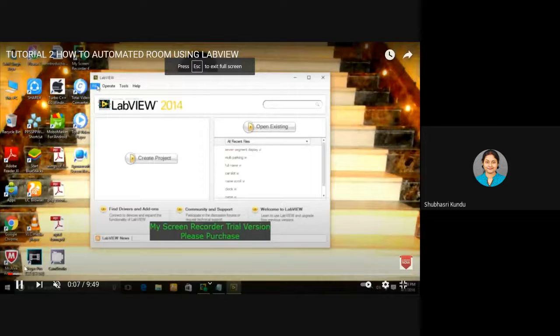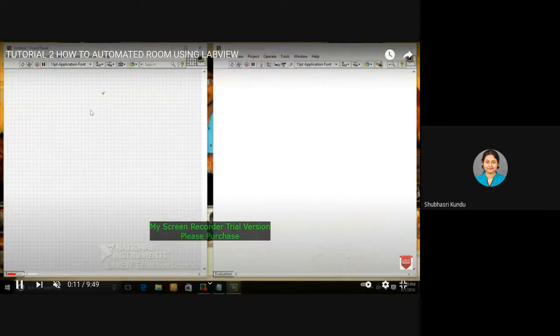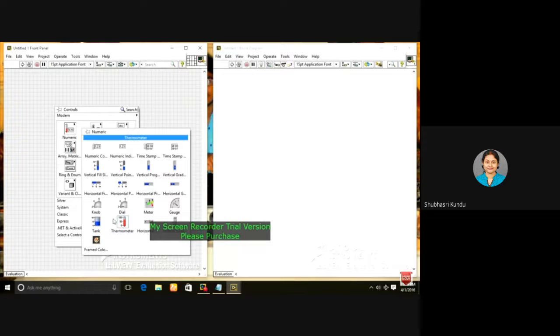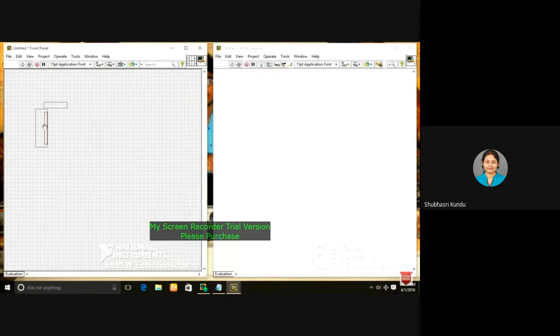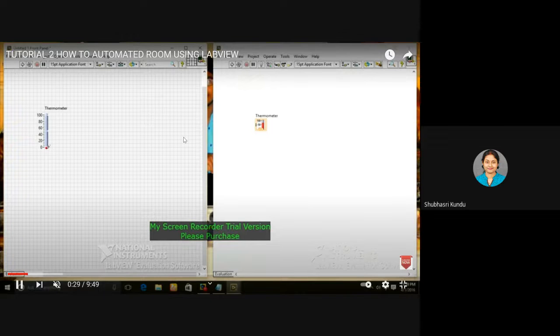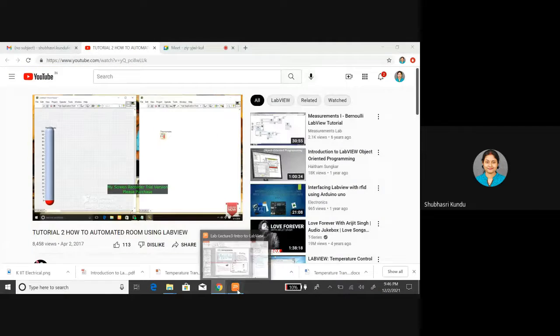So there is one LabVIEW program that we can see. If we click on the LabVIEW, these two windows will come. Okay, so here is one small program for the traffic light control, right? And this one is for the thermometer, temperature measurement. Okay, so this type of small problems we can do.